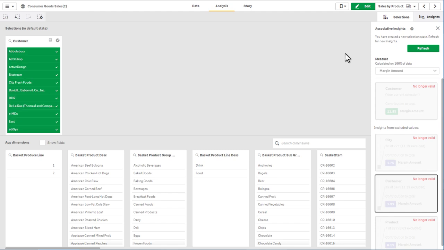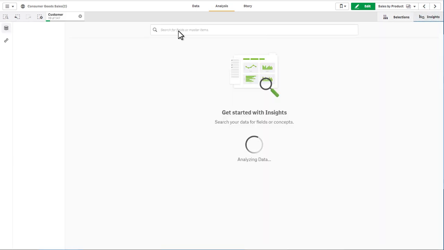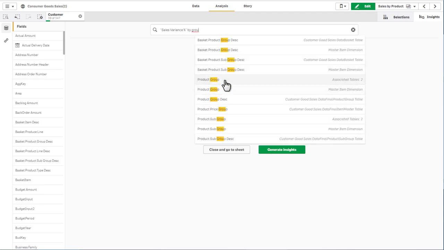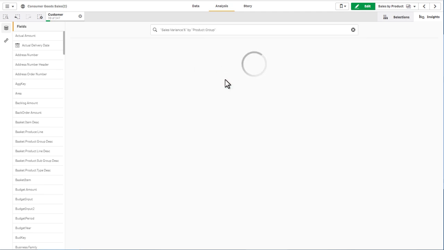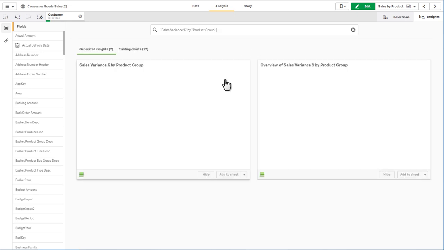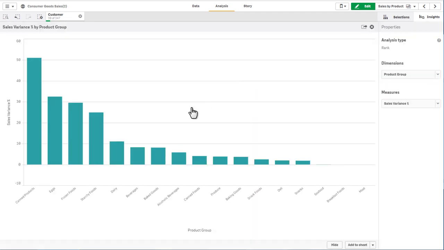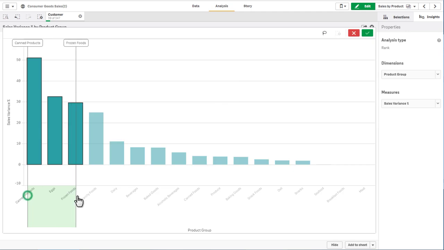I now could continue the iteration of looking at this information to try to learn more. So I'll go into visual insights as part of Insight Advisor, and let's look at the variance by product group. And when I look at the variance by product group, I can now see how these customers' sales have changed by product group and understand that. And Visual Insights generates for me some new charts that never existed before, and I can see that these three product groups have a really large variance.